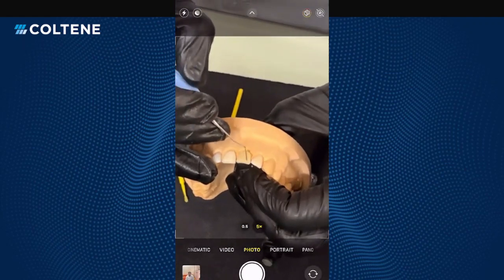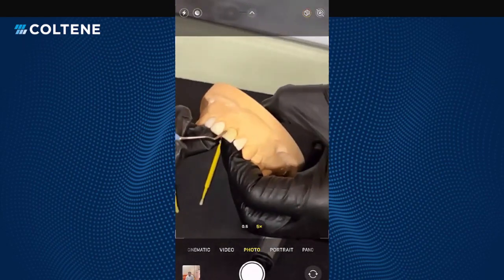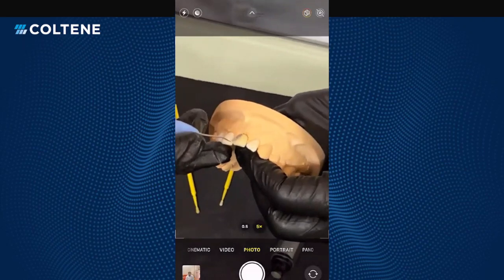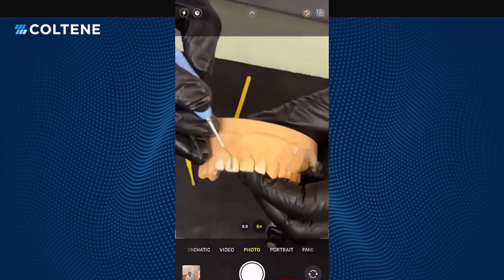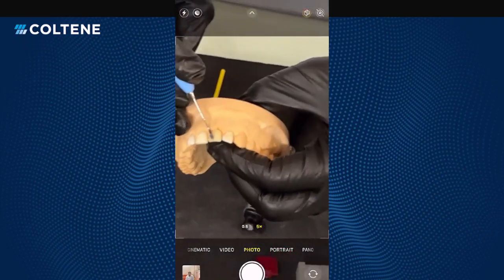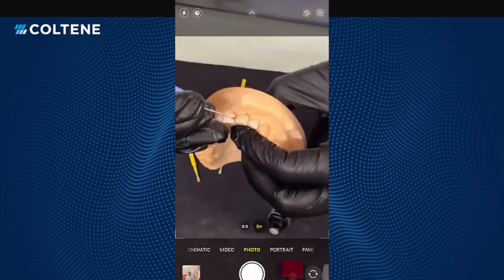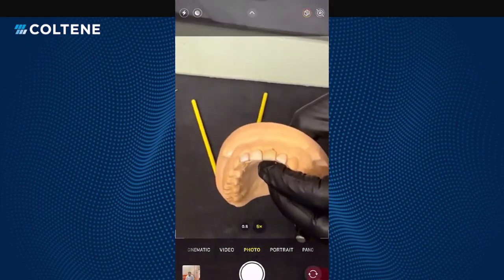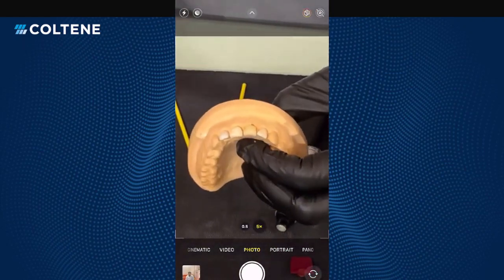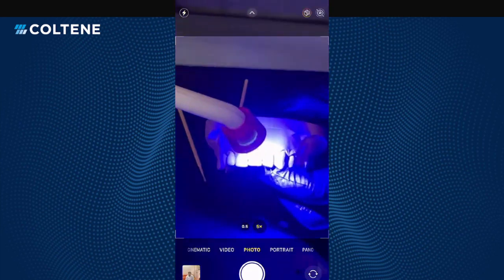For incisal, I am doing some irregular surfaces so that I get that translucent halo type effect. This is my trans layer. Now this layer I can cure directly from the top.